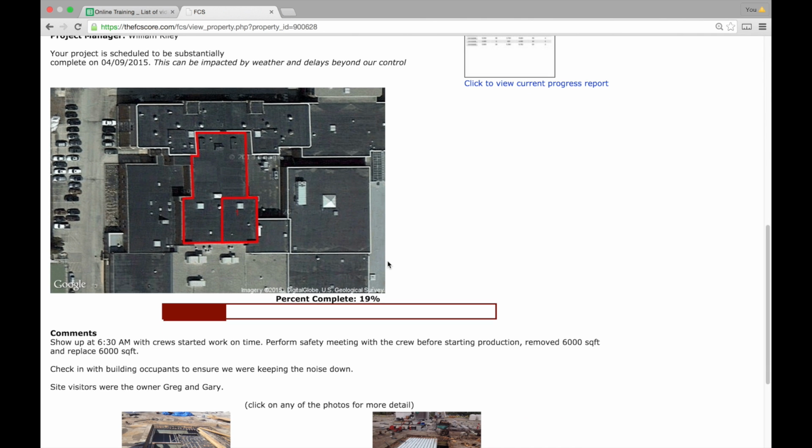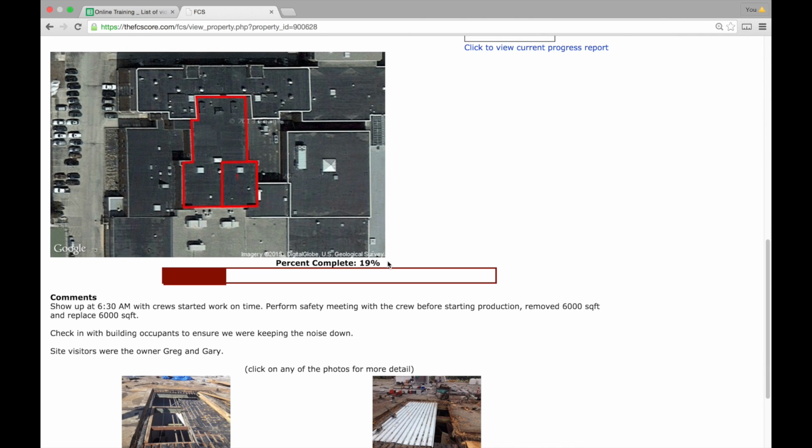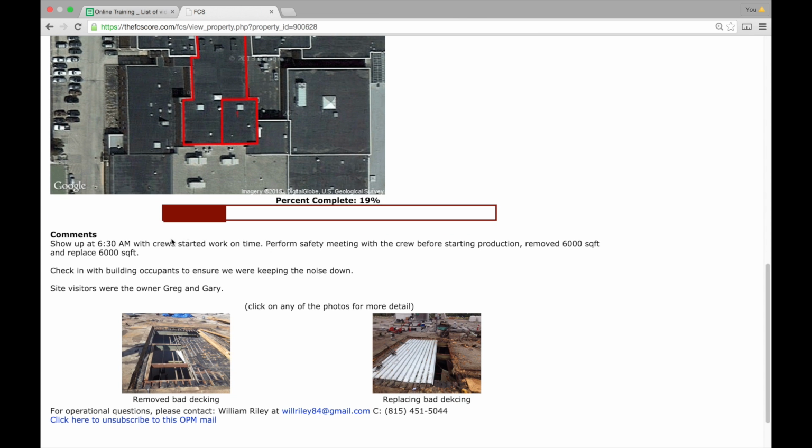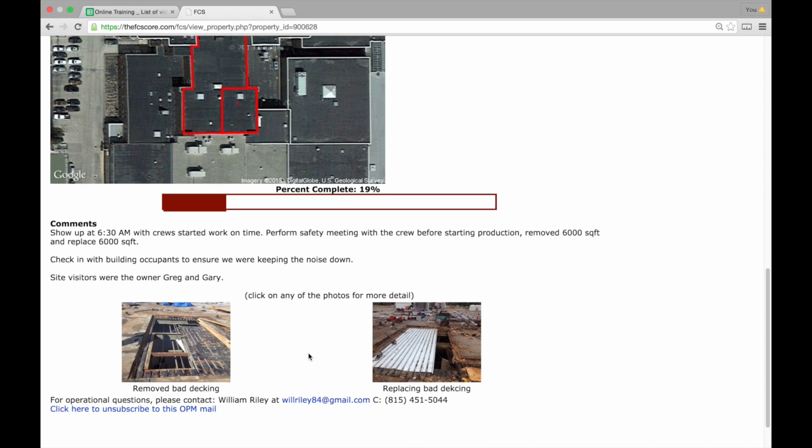Here's the aerial image. This is the work area. This is the story. And these are the pictures.